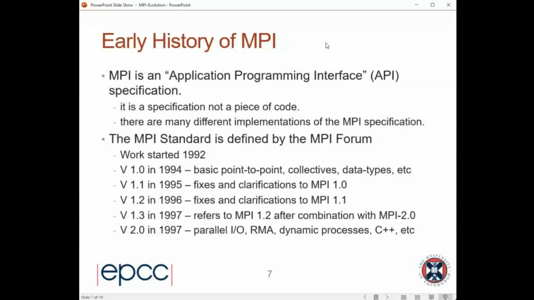MPI is an application programming interface. It's a specification, not a piece of code, and there are several different implementations, maybe not many. MPI was defined almost 30 years ago. In fact, if you looked at an MPI program from the early 90s, you'd probably recognize it. It might look a bit old-fashioned, and also MPI hasn't changed that much.